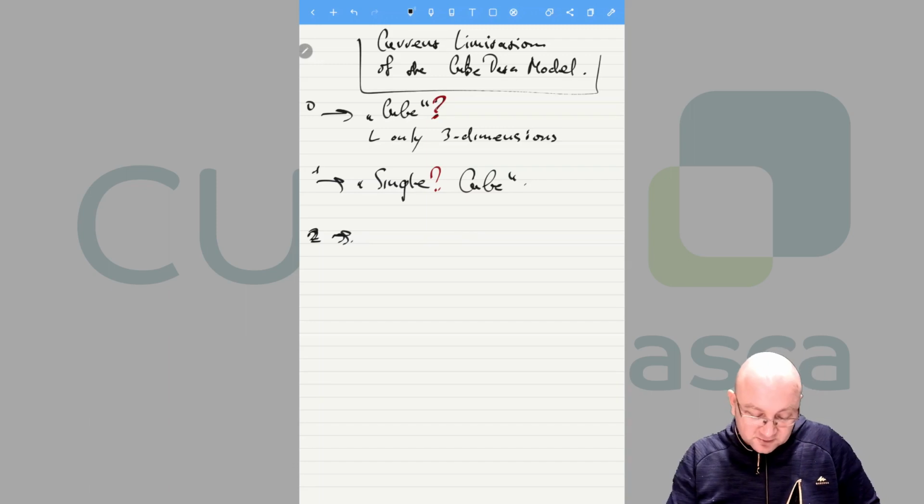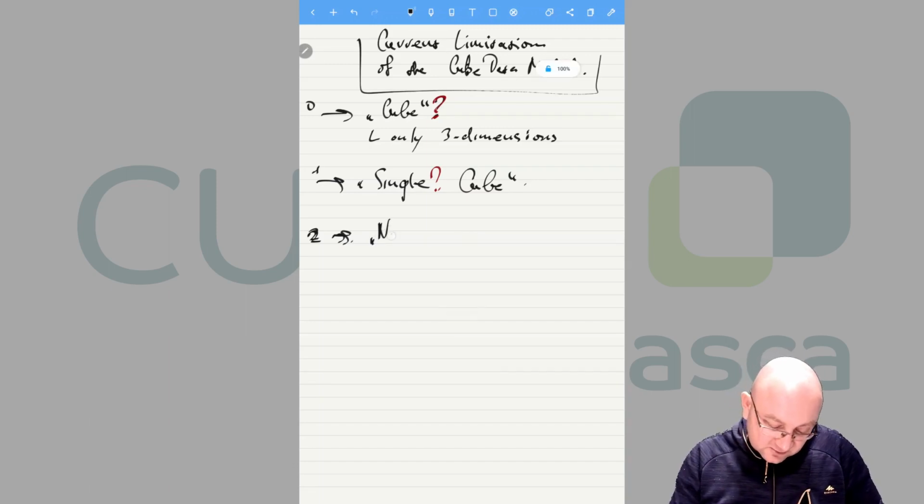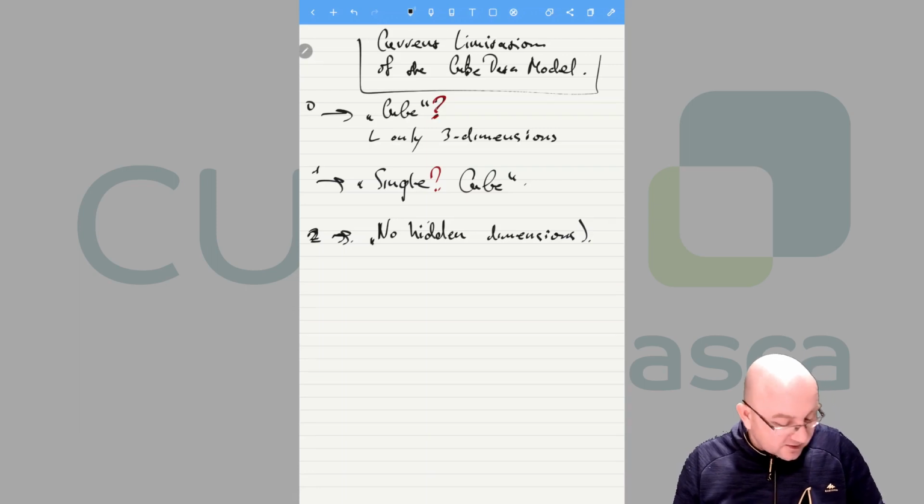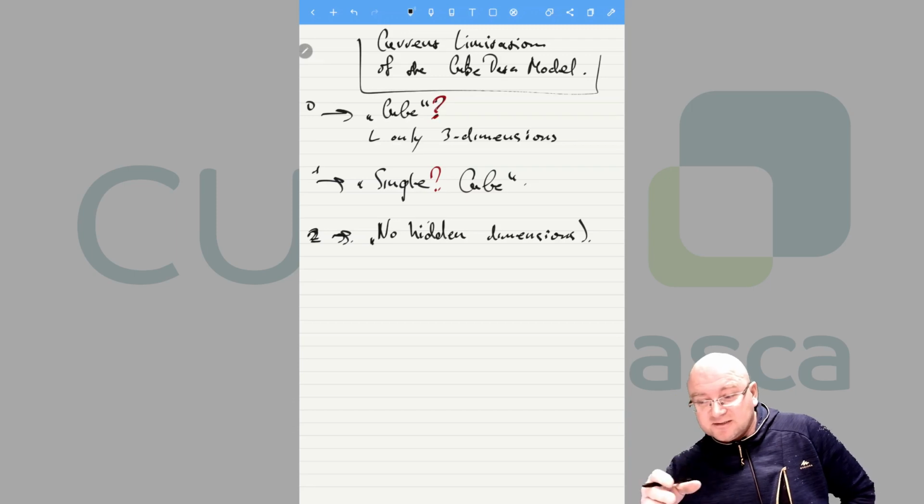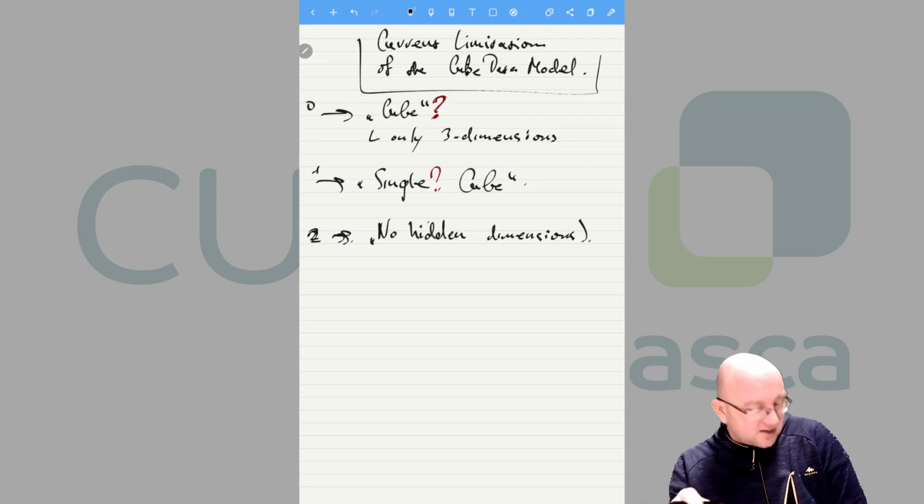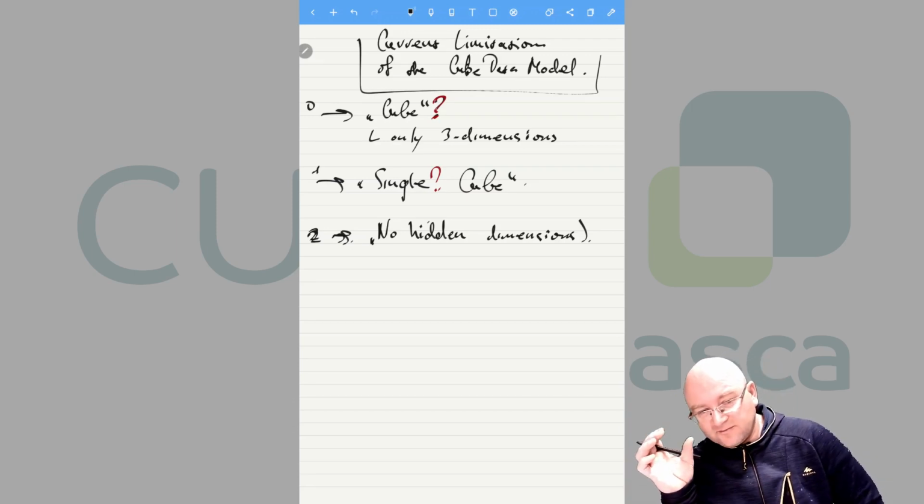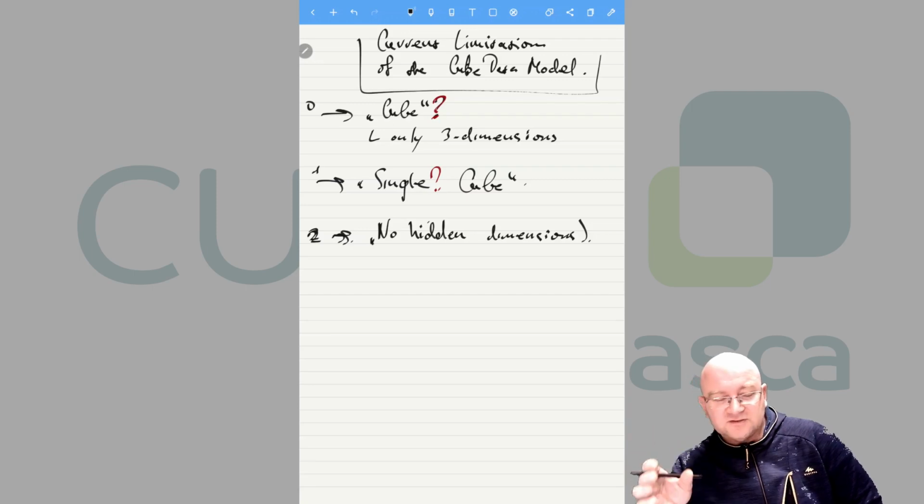Well, I would call it no hidden dimensions. So what I actually mean: currently we have, for any data value, for every value of coordinates only a 3-tuple, let's say.